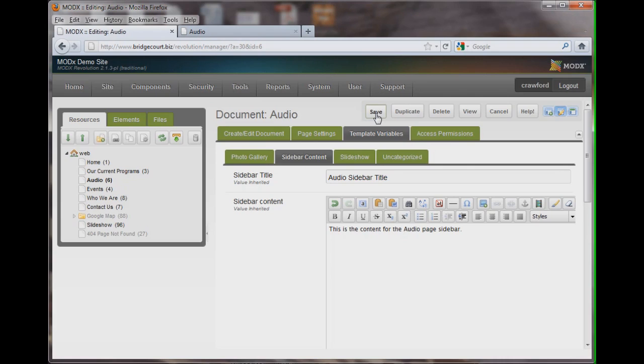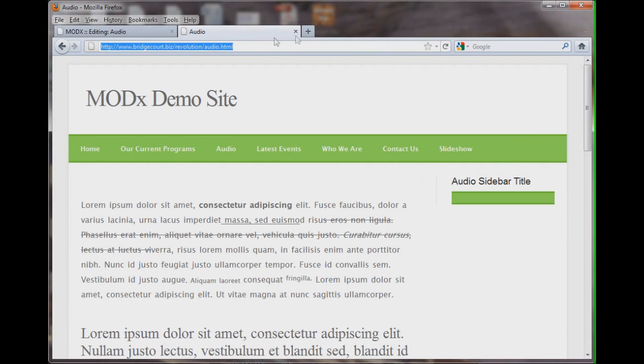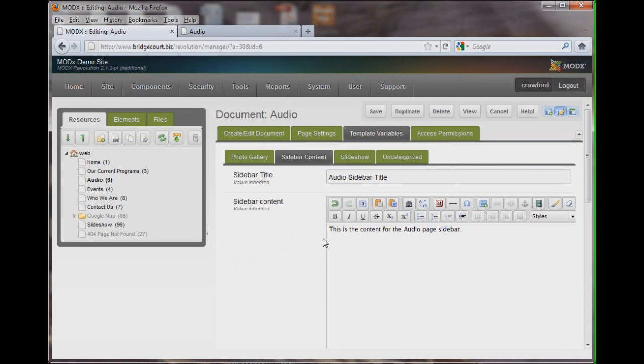Save it, and I'll refresh, and there we go. It's appeared on the right. So template variables, again, easy to use. You know, they're just simple text boxes or content boxes.